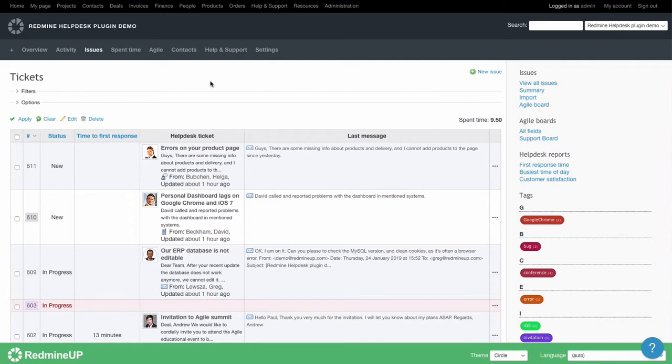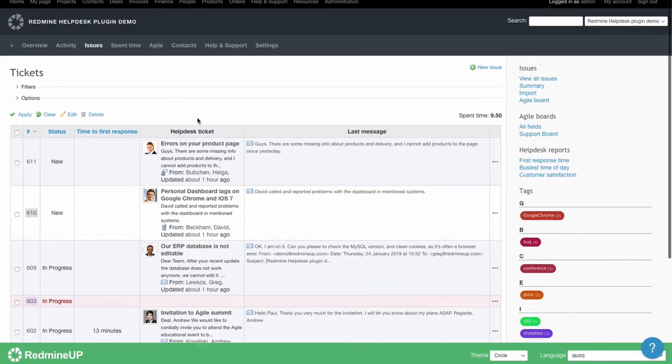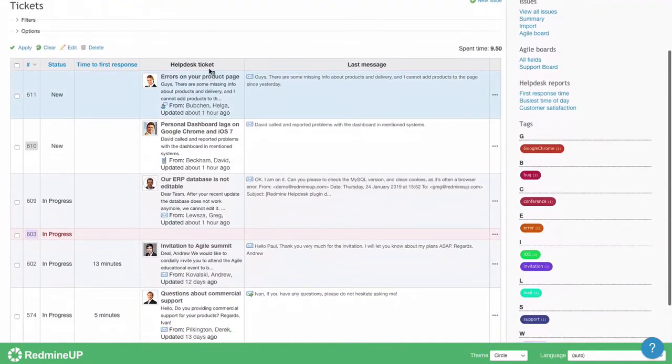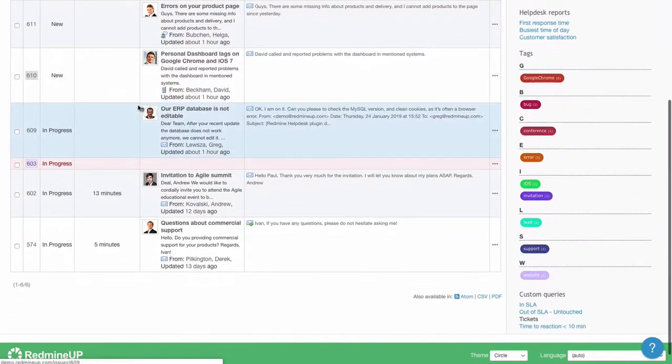It won't change them. So even if one day you delete the plugin or something bad happens, your issue database is untouched. It doesn't modify it. This is a separate database table. It creates a separate table for Helpdesk tickets, for Helpdesk contacts, and for statistics, such as time to first response.